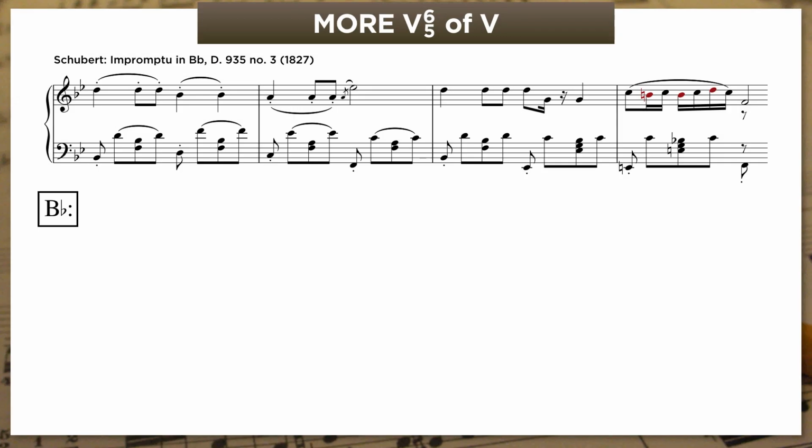Here's the opening antecedent phrase from Schubert's B-flat major impromptu. He gives us a bar of tonic, a bar of dominant, a half bar of tonic, then 4 beats of predominant where we find raised scale degree 4 in the bass again, and then a half cadential dominant. Have a listen and try singing along with the bass line.